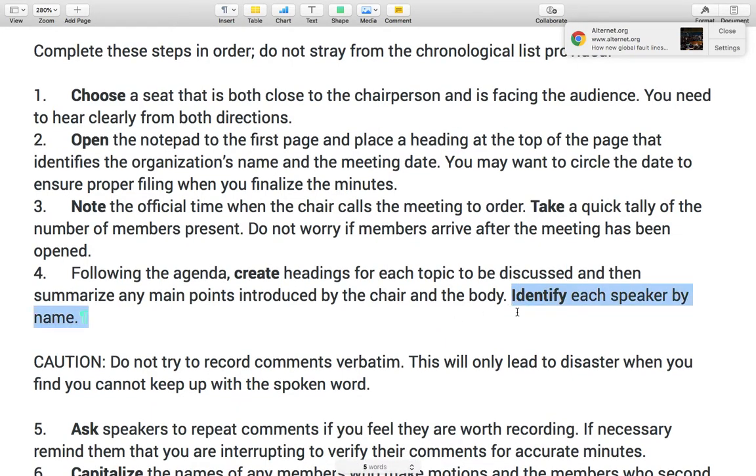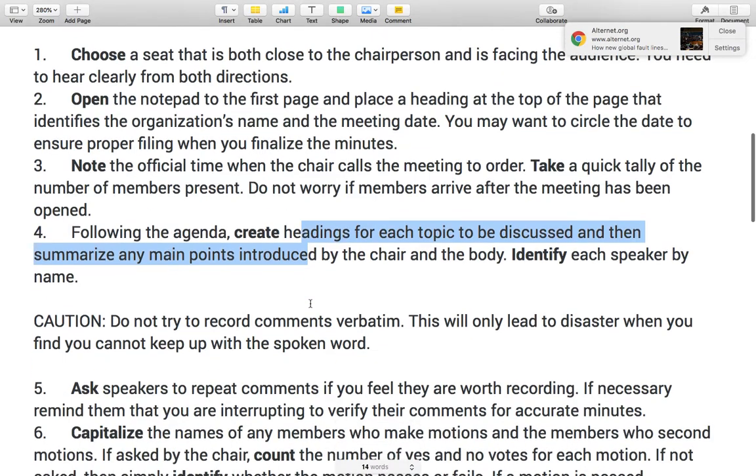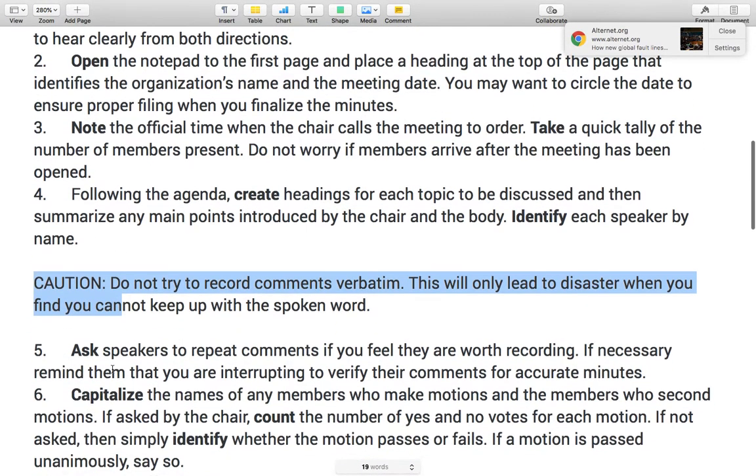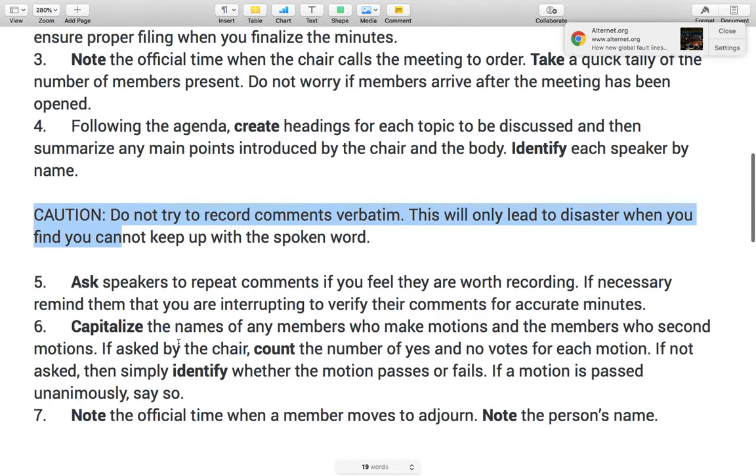Identify each speaker by name. Again, this is your call, but sometimes separating the steps, even if they're part of a larger group, can be helpful. Caution, notice the caution is thrown in the middle with white space between these points. Do not try to record comments verbatim. This will only lead to disaster.